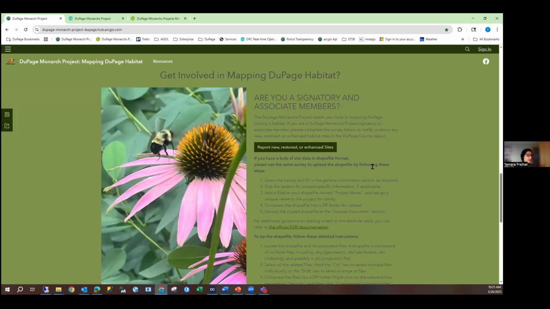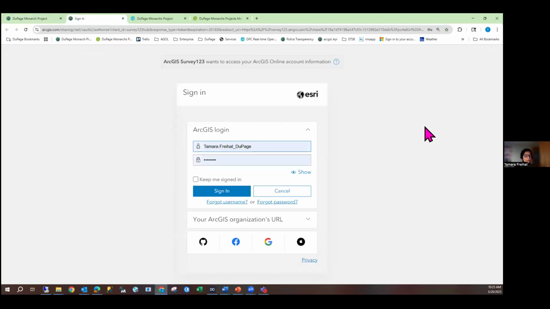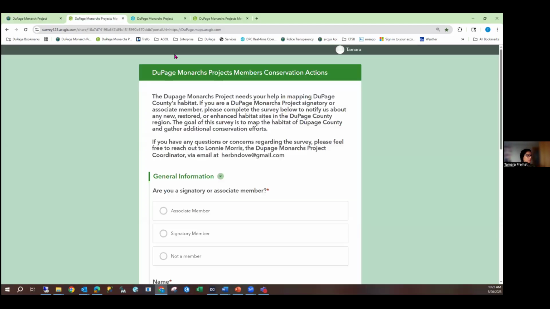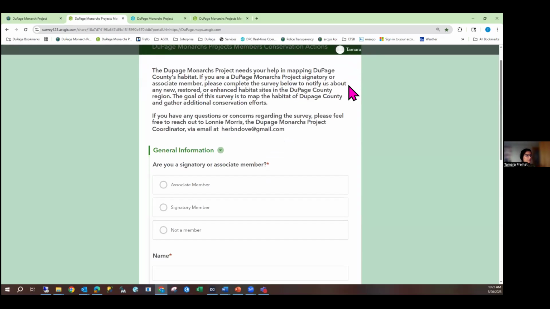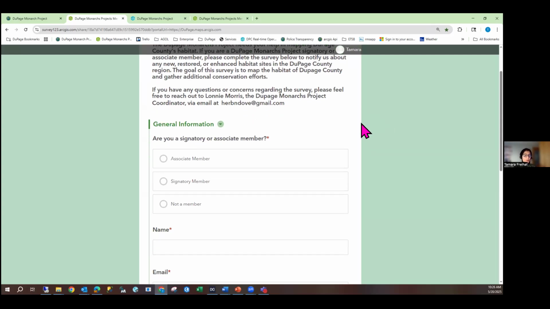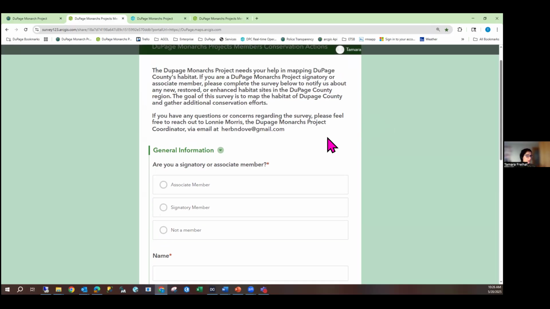So in this section, we have a link to a survey. I'll open the survey. Okay. So you have a link into a survey, and this survey has been designed to create, as I said, a comprehensive inventory of the DuPage County habitat, and it will serve as a valuable resource for future conservation planning and decision making. Participants have the option to submit a project.